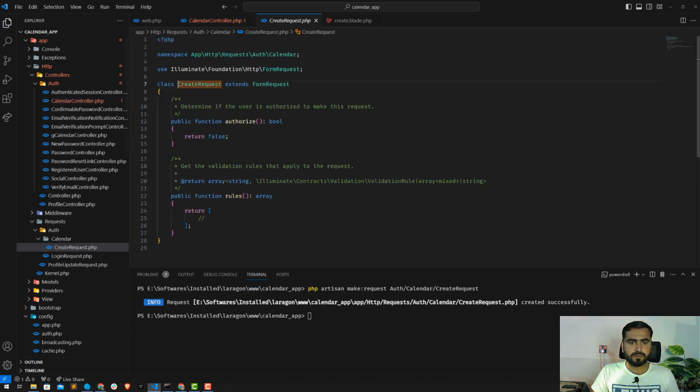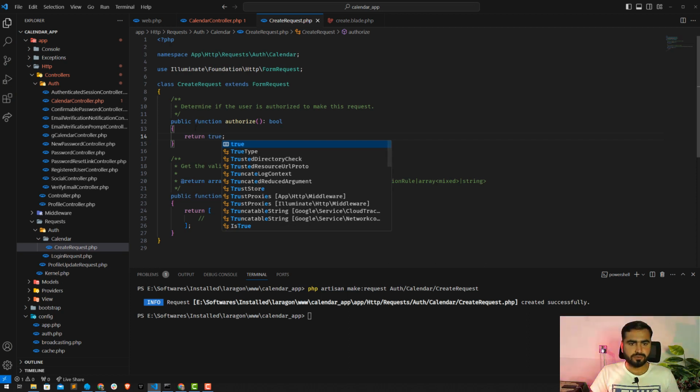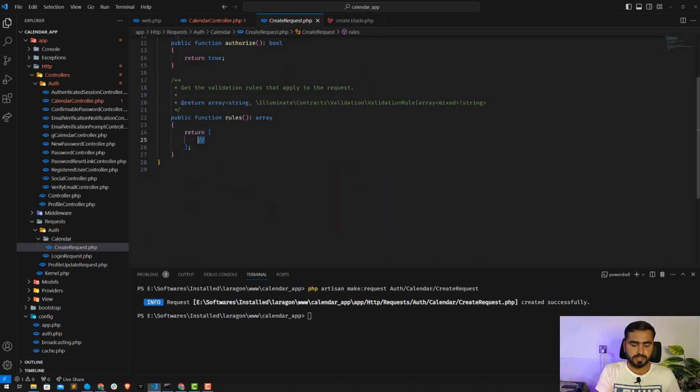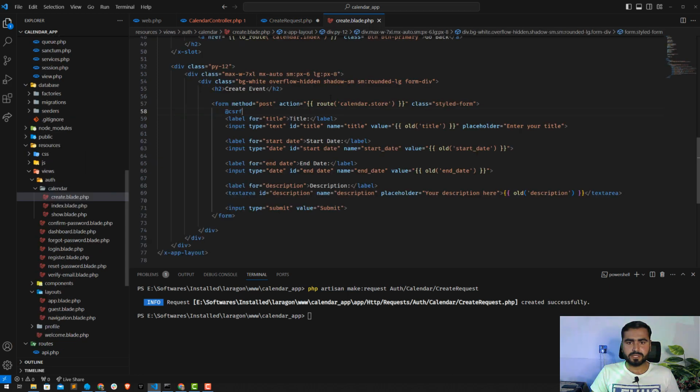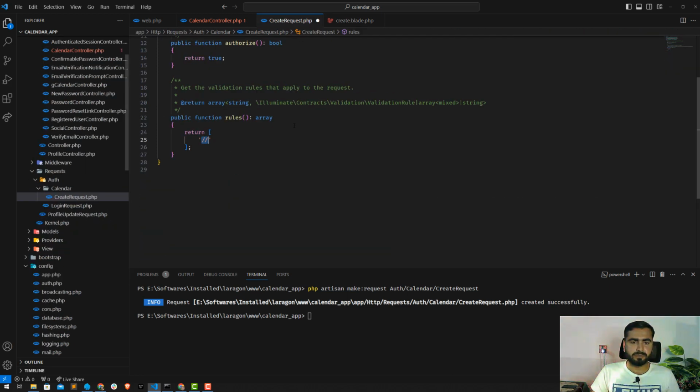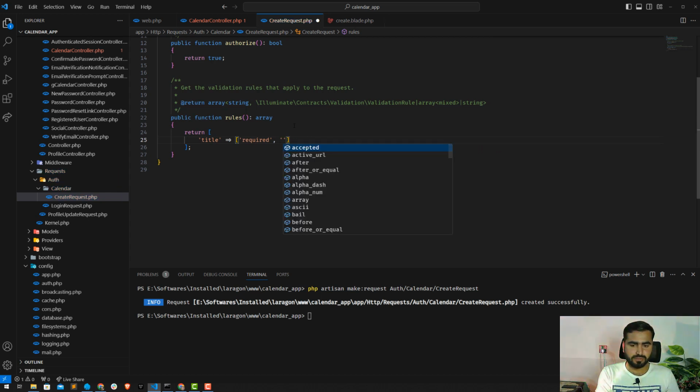Okay, and here I'm going to call this CreateCalendarRequest. Then go to this one and make authorize return true. We are authorizing this, and here define your column name first. Here you need to add the name attribute, like title, and then we need to define your validation rules: required, and always define this in array format, because here you can add a custom rule, something like this, but in the pipe format you can't add this, right? That's why it's always good to use this one. String, this should be string, and the maximum should be 255, right?